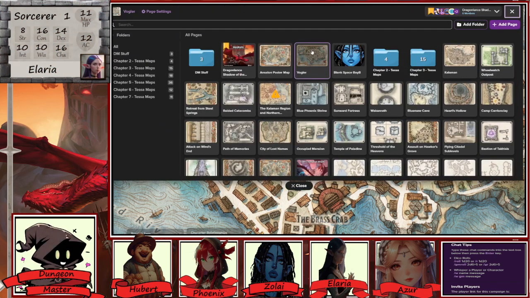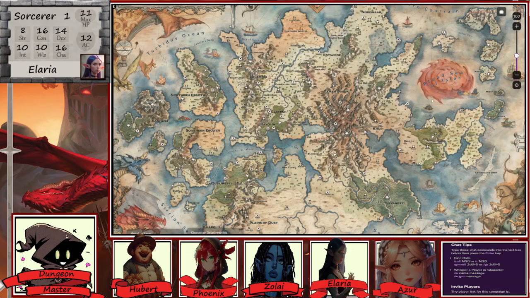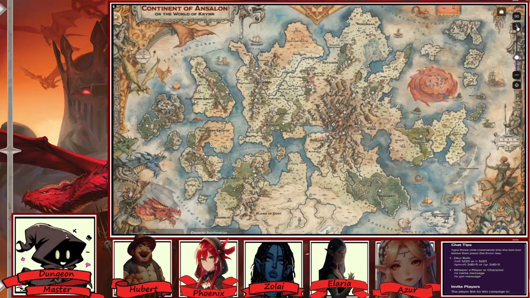I'm going to go ahead and switch the map to make sure everybody can see. I'm going to go to Ansalon. That's kind of like the continent that you're on. Krynn's the name of the world. Ansalon is like, you know, this would be like North America. Can you see all this?